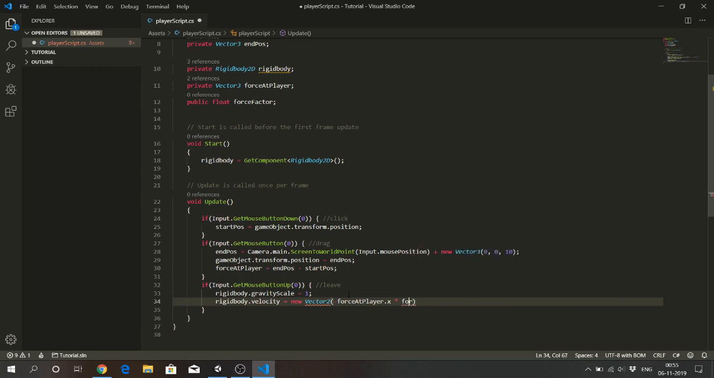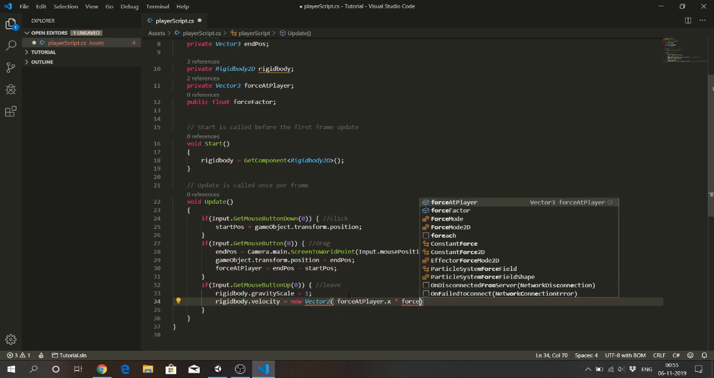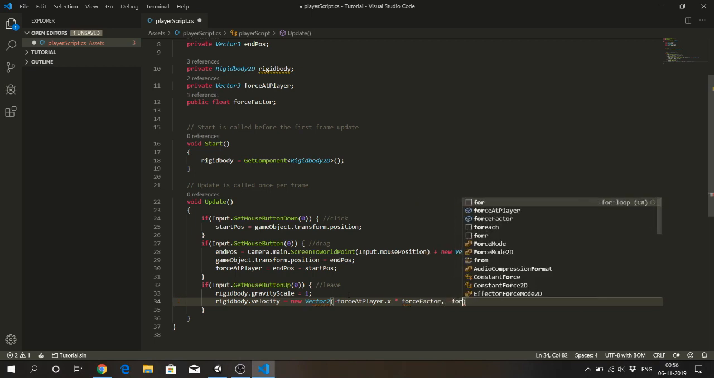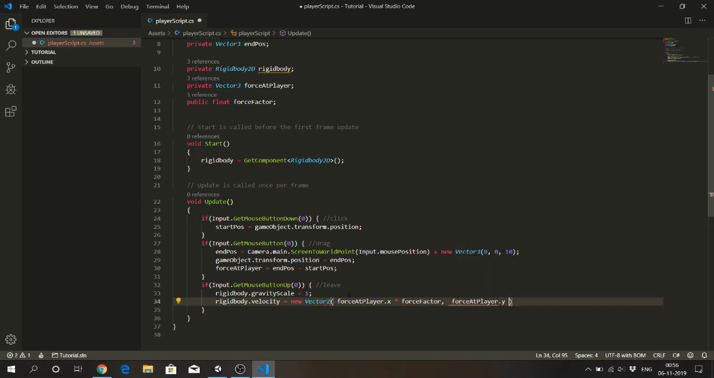Okay, we can write it like this also, just the force at player dot x, but we want this to be multiplied by the force factor, because we don't know how much it will affect the rigid body. So we multiply by force factor, comma, minus force at player dot y multiplied by the force factor. Okay, so that force factor is done. So this is the velocity.